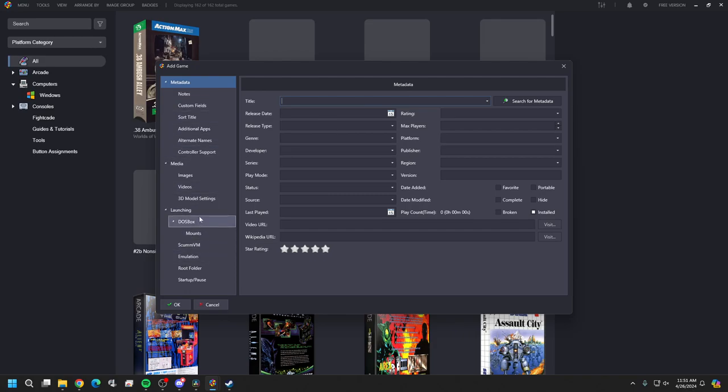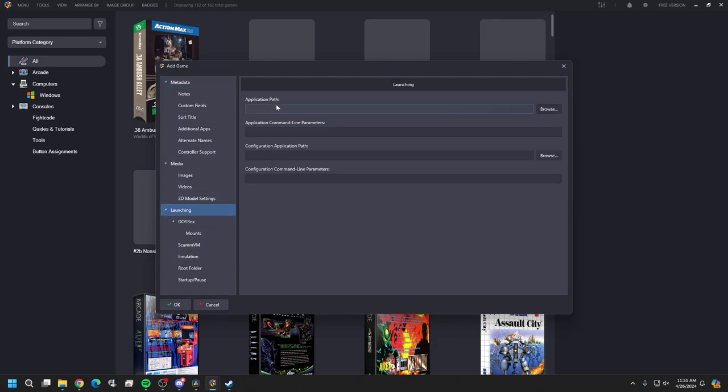We're going to go straight down to launching. And right here on application path is where you're going to need that number. Okay, but first you're going to need Steam:\run game ID\. And replace this number with the number from the Steam library.